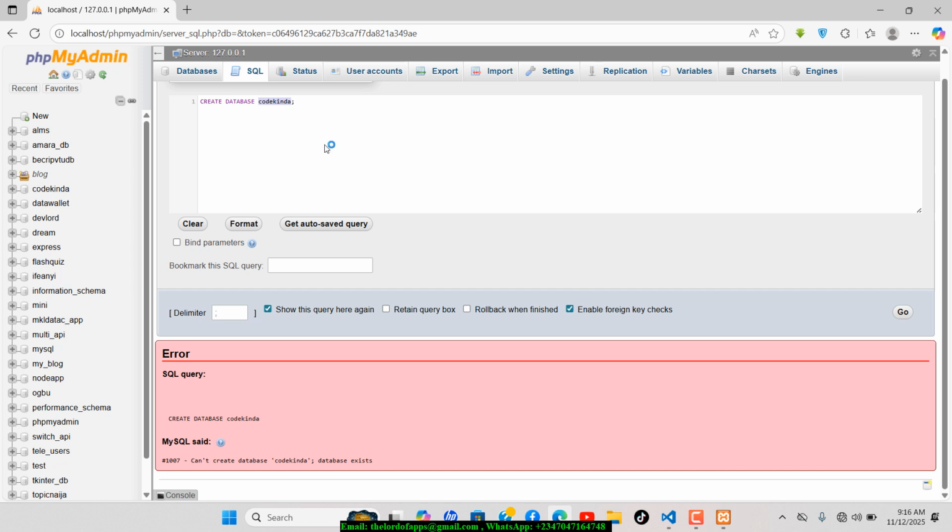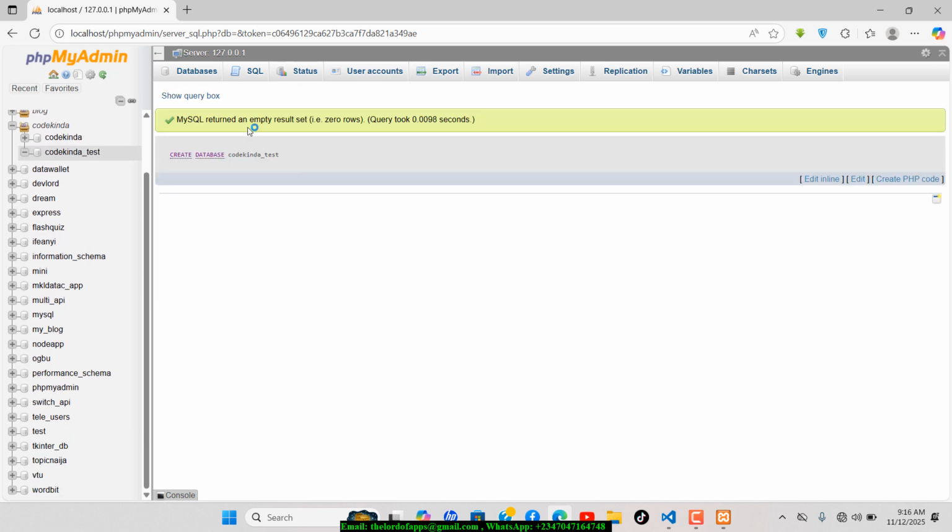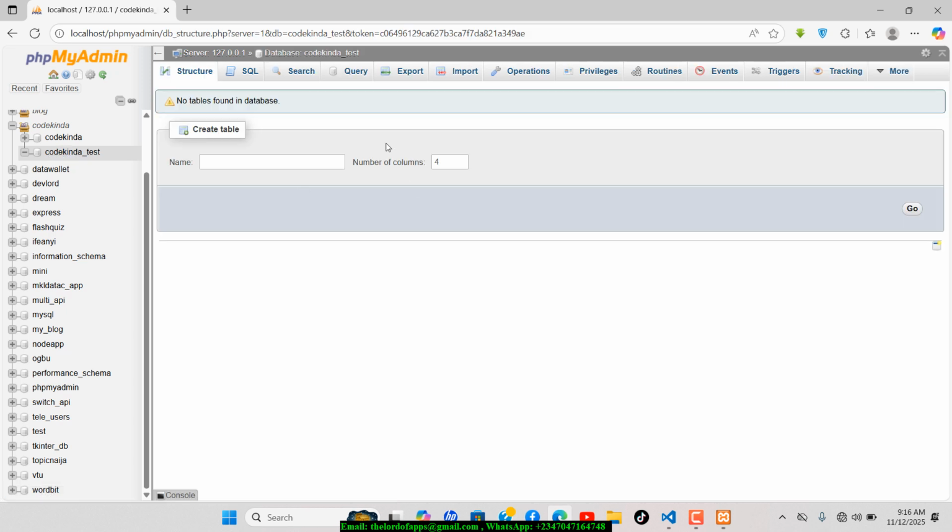So I'm going to do CodeKinder underscore test. Let's differentiate this with an underscore right there. And if we hit Go, that's just going to create it. If you check here, you would see that we have that created, and we can take a look at it from here, where we do have CodeKinder test right here, and that means a database has been created for us.